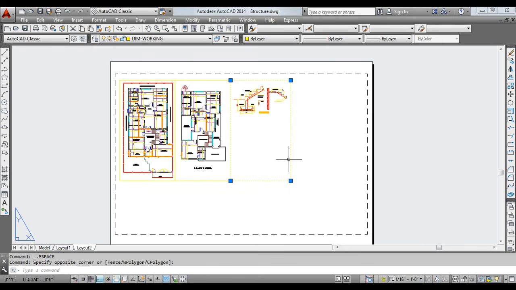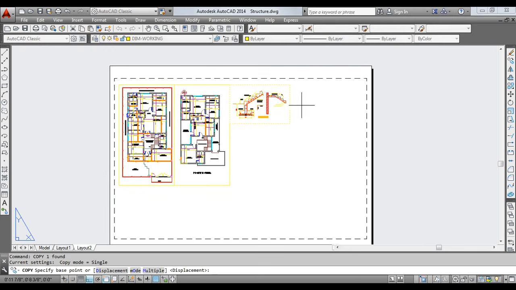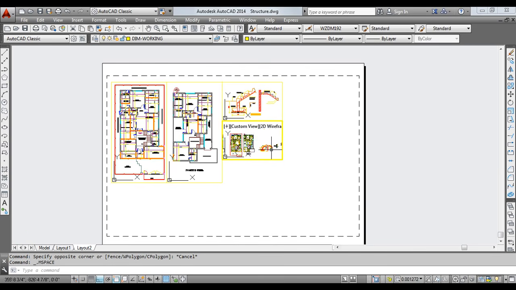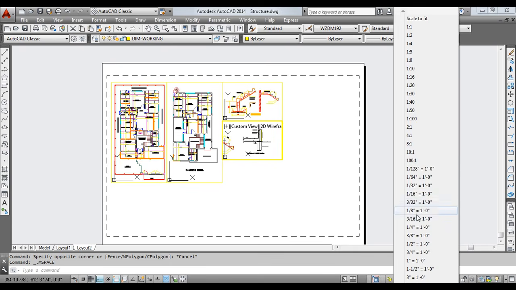Now one viewport is finished, so I'm going to copy this again. My work is done for this one. I'm going to add a new thing here. Let me zoom down, and for example these parapet details I want to add. And you can have multiple scales as well on the same layout tab.